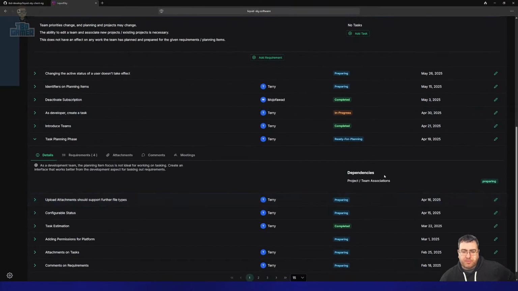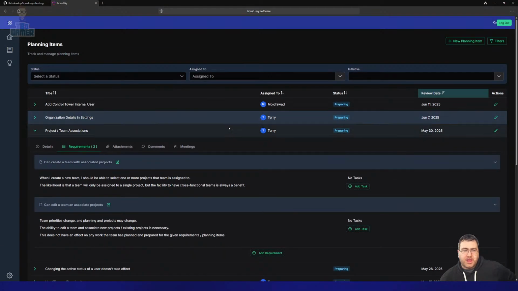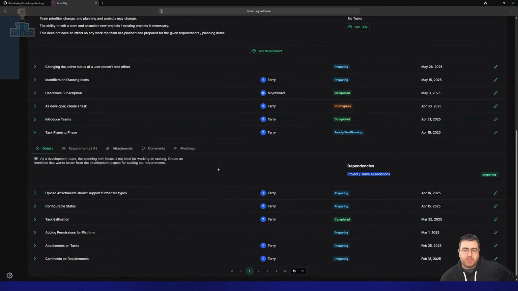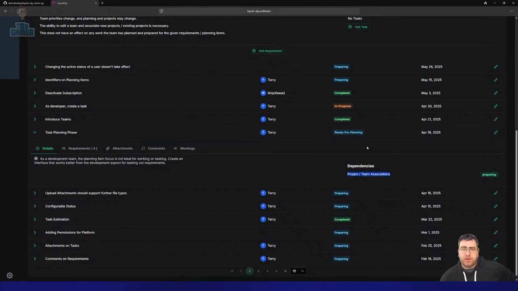Task planning phase has a requirement on this, because what that's going to do is, when you mark it ready for planning, if your user is associated with a team, and your user's team is associated with a project, you'll see the planning items appear in the task planning phase. So it's a kind of prep step for this to work properly. Otherwise, task planning phase ready for planning is going to open up to everyone, and that's not the intention.